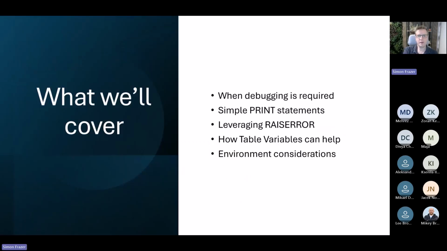So what we'll cover: I'll talk a little bit about when debugging is required with T-SQL, talk about very simple print statements, then how we can leverage RAISERROR for debugging. That's quite an interesting one. Then we'll talk about how table variables can help, and also environment considerations as well, because that's important. So before we get into the demos, when do you need to use debugging?